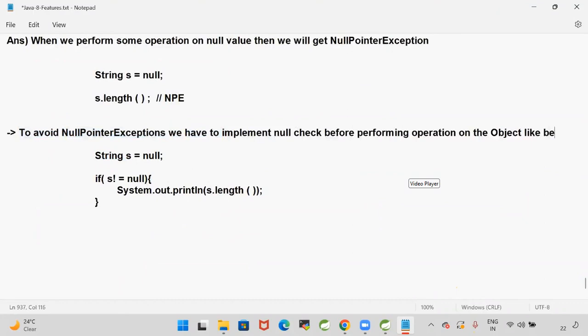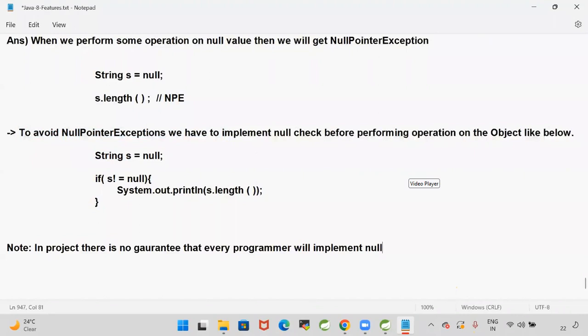Note, but in a project, there is no guarantee that every programmer will implement null checks. Some people will follow, some people will not follow. If he is a good programmer, if he knows the impact of null pointer exceptions, then he will implement a null check before doing the operation.